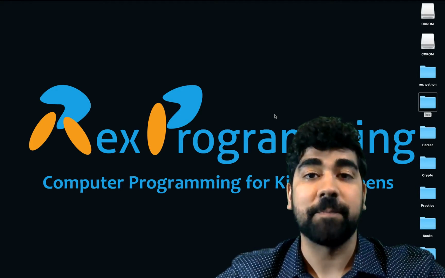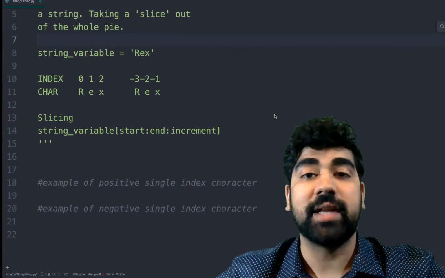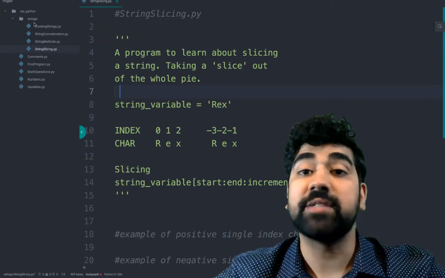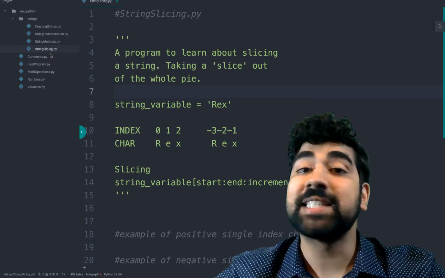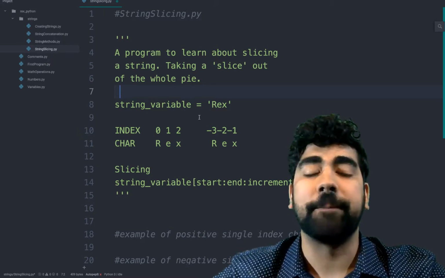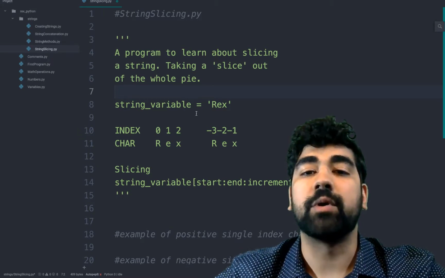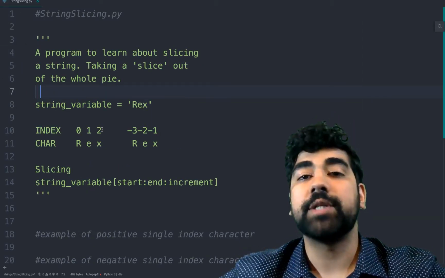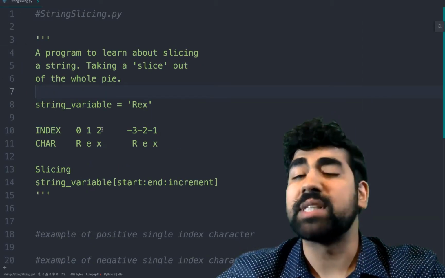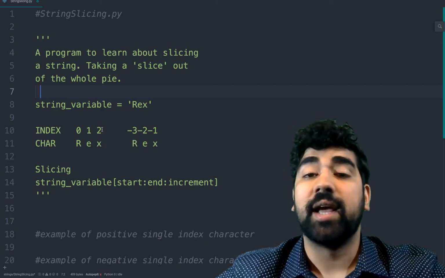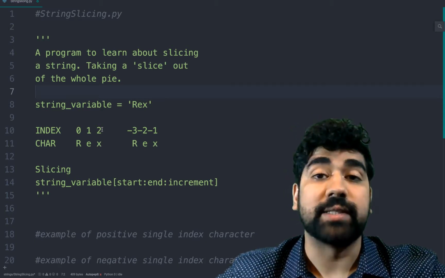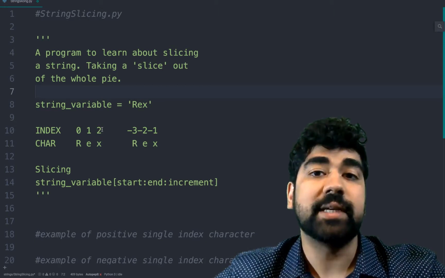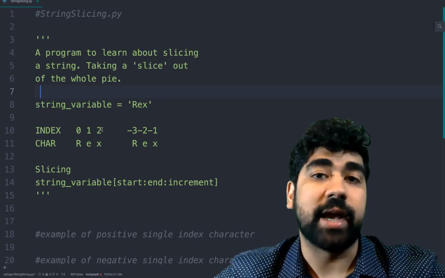Let's get started. Go ahead and open Atom. And in Atom, you're going to create a brand new file inside of your strings folder called stringslicing.py. This is going to be a program to help you learn about slicing a string, which is pretty much taking a piece or a slice out of the string and forgetting about the rest. So think of a string as like a whole pizza. You're just taking a slice out.